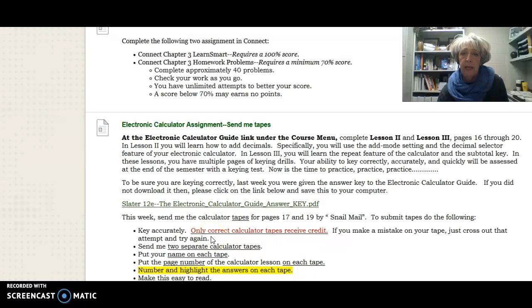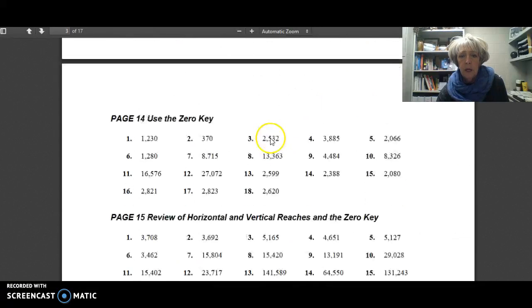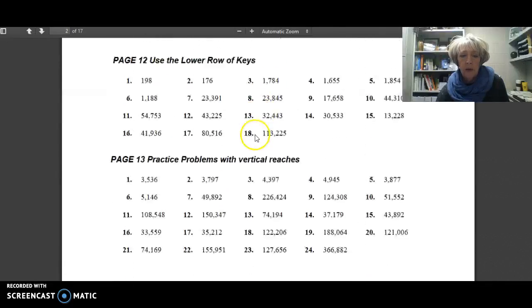Your calculator tapes have to be 100% accurate. And they're 100% accurate because I give you here and over under the course menu the electronic calculator guide answer key. So I've already opened that up. So I'm going to show you what that looks like. Open that up. And this is what your calculator guide looks like. It's the answer key, rather.